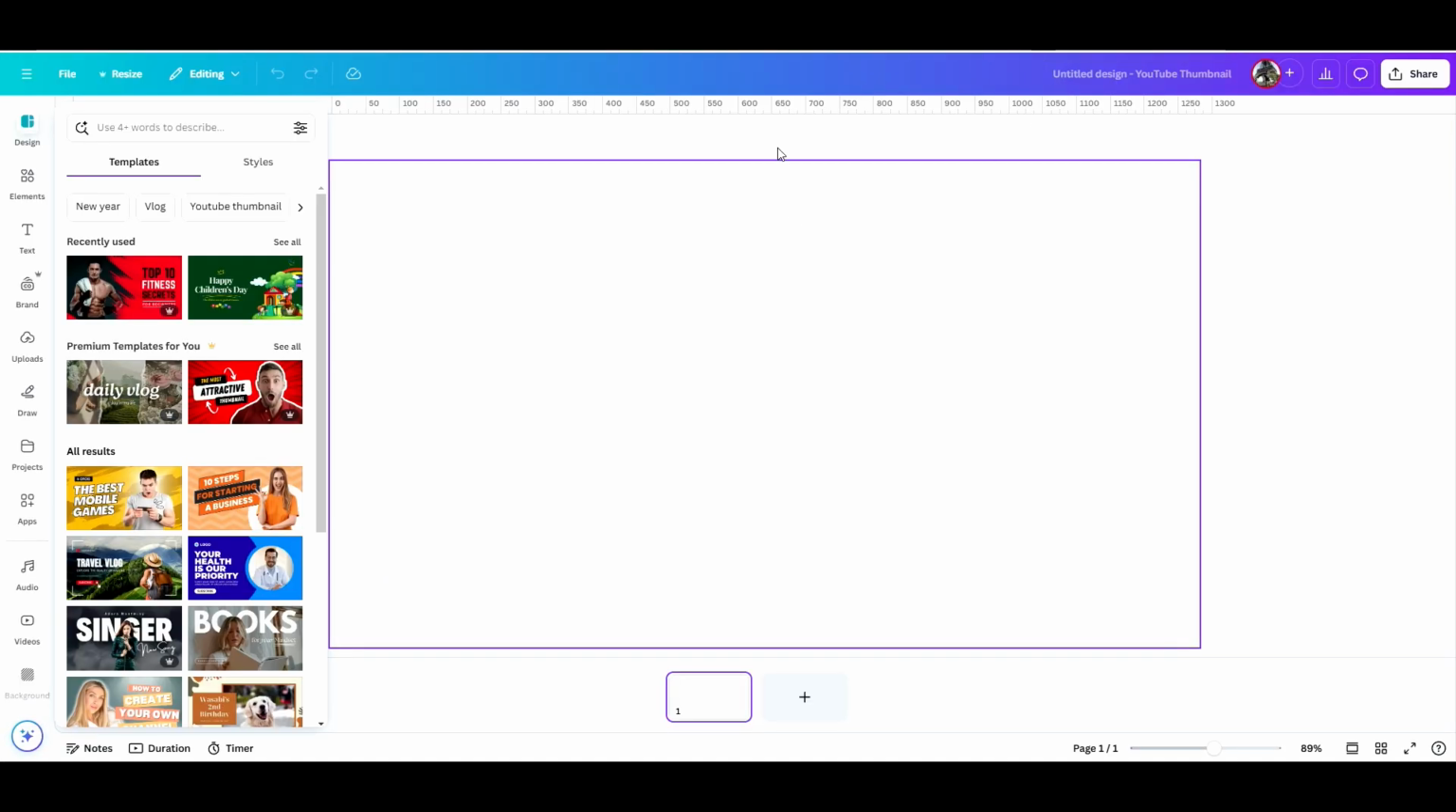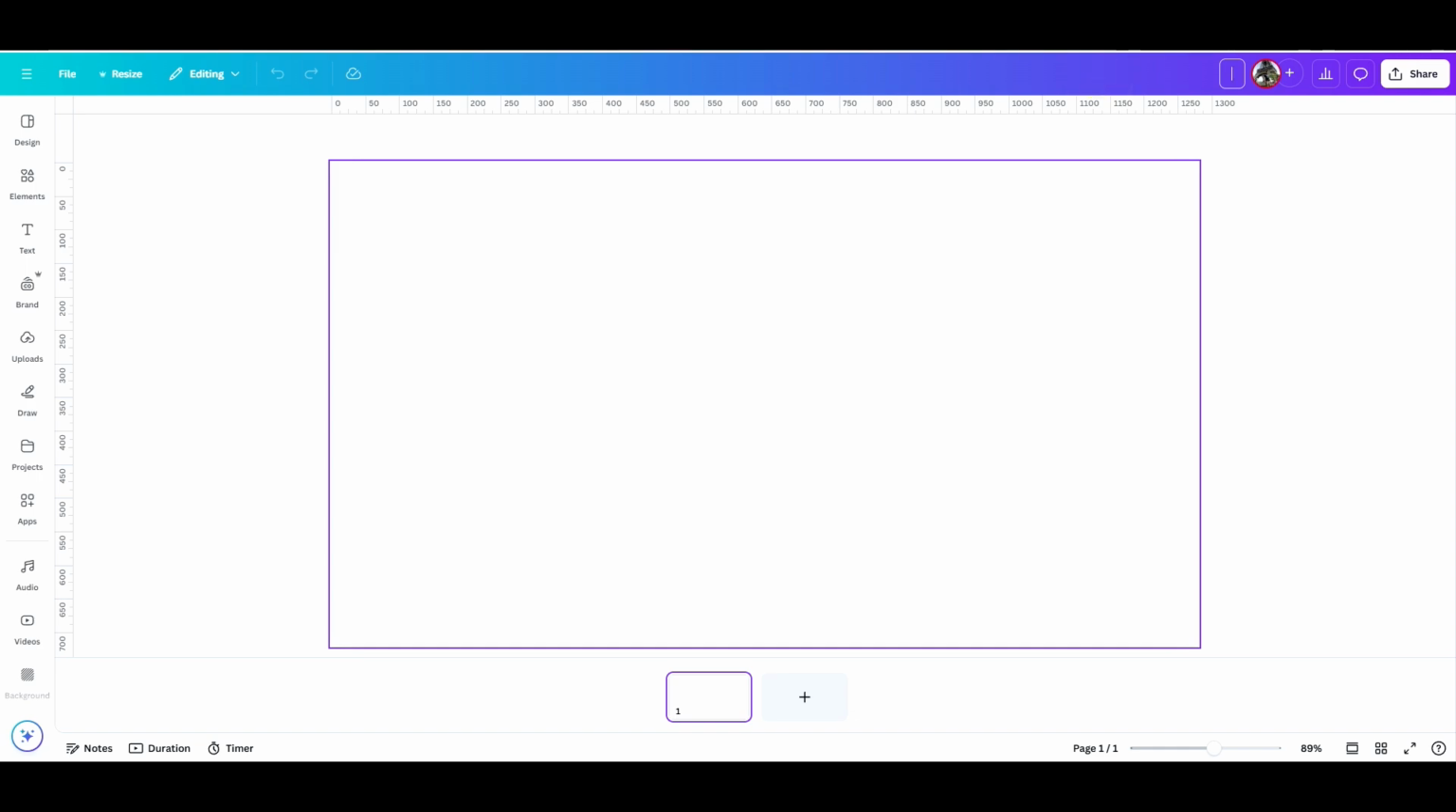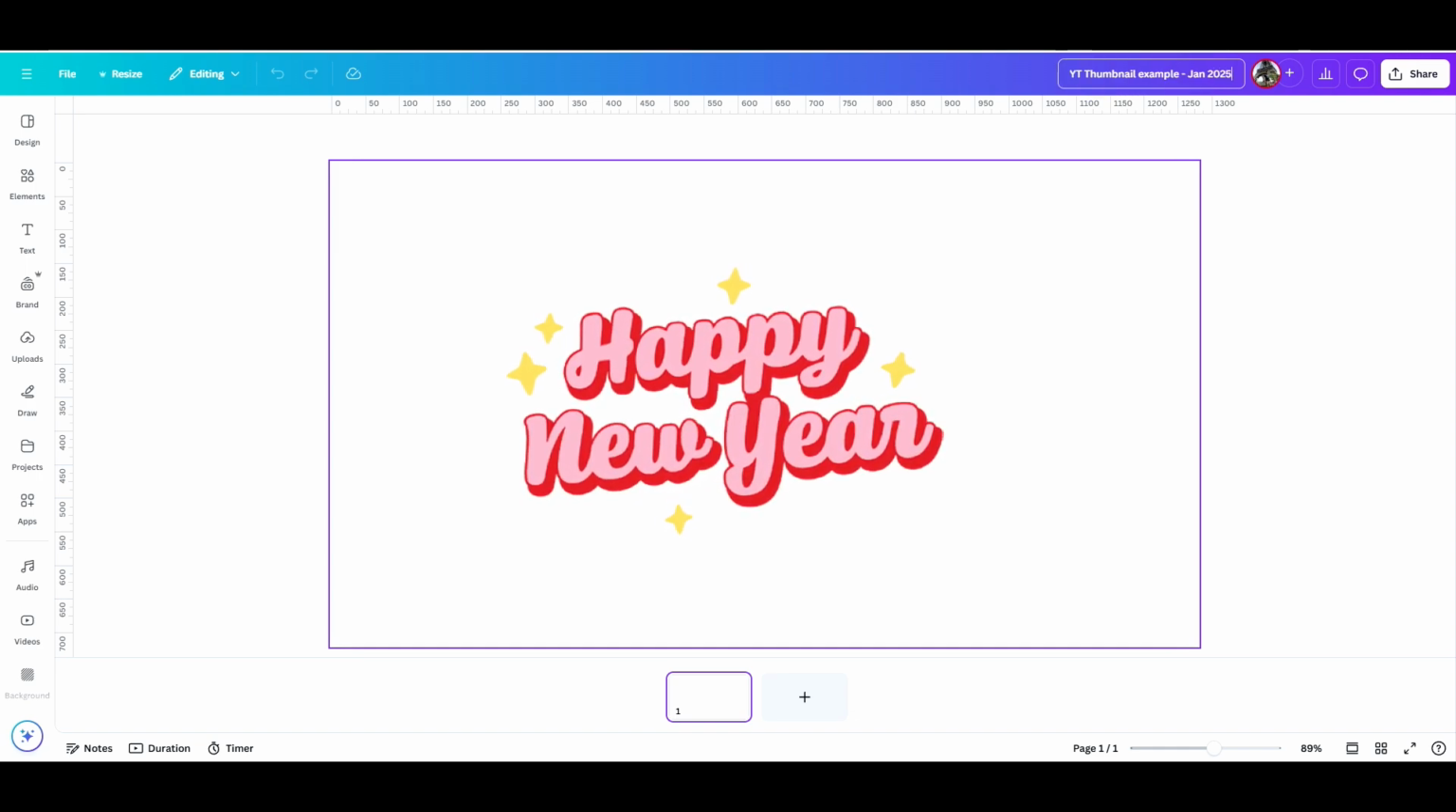Once it opens up, the first thing I really like to do is just making sure that I save it. 2025, and Happy New Year's, everybody.